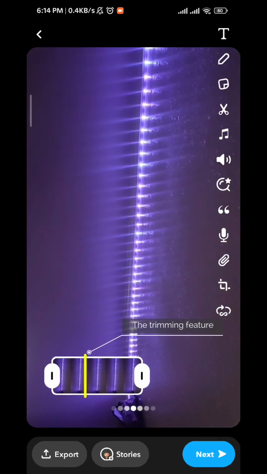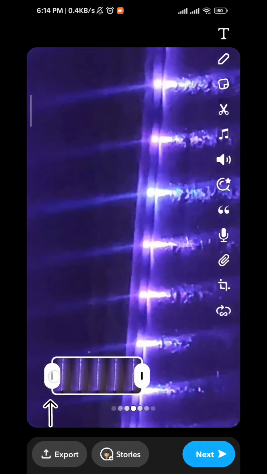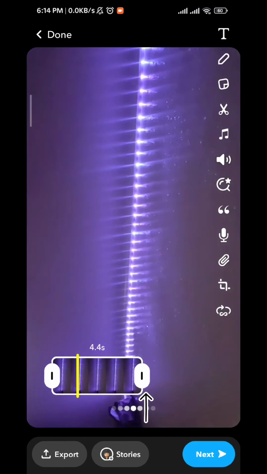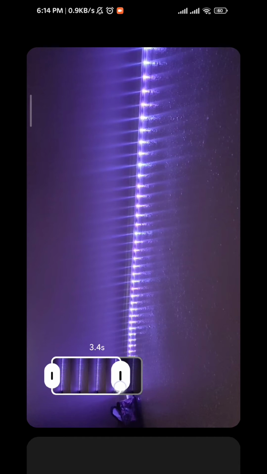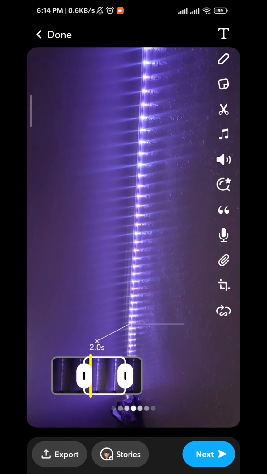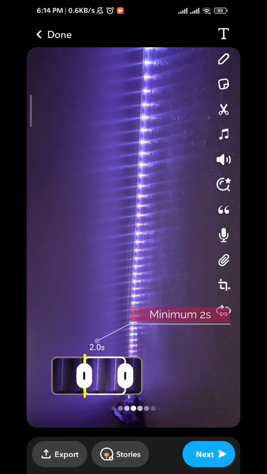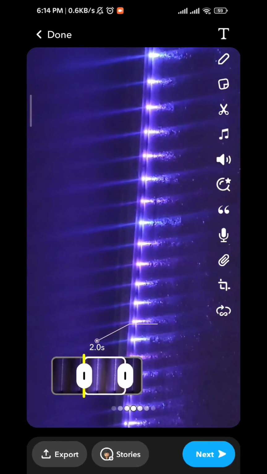Now to trim the video, you can tap on the side buttons right here and drag them to the middle. You can do the same thing for the ending of the video. So basically you can trim it however you want, just don't make it shorter than 2 seconds, as it is impossible right now. Maybe Snapchat will edit that in the future. And that is how we do it, guys.